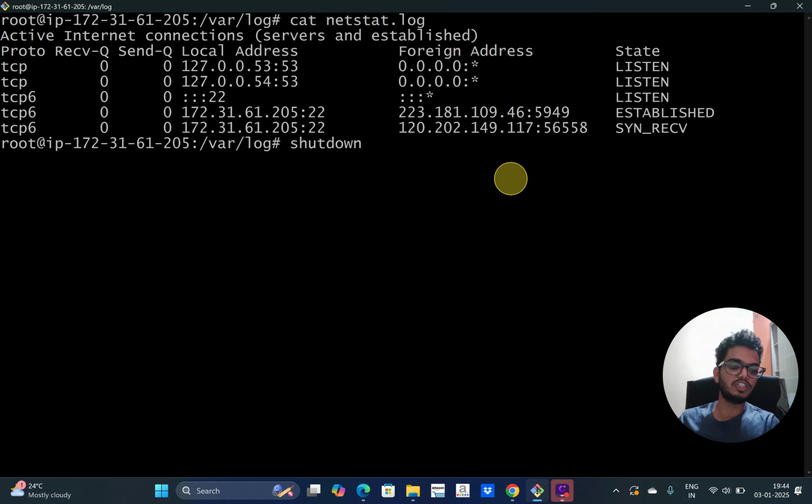And if I want to schedule this shutdown, then I can add the flag -h. Then I can give the details. Like for example, if I want to shut down this at 10 p.m., then I can give the timings like 22. This is how I can reboot or shut down my server.